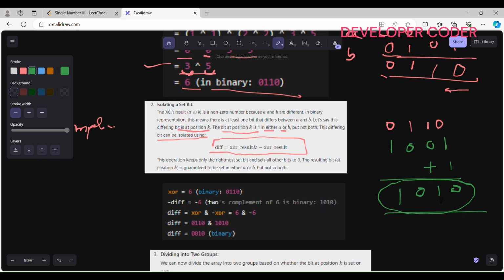Okay, so see here, 6 in binary form is written like this, 0 1 1 0, and minus 6. How am I going to write minus 6? To calculate minus 6 we have to use the 2's complement of 6. Okay, and this is how we write the 2's complement of 6 in binary form, 1 0 1 0. Okay, this is done. Then after that we have to calculate this, the XOR result AND minus of the XOR result. So this one and this one, 0 1 1 0.